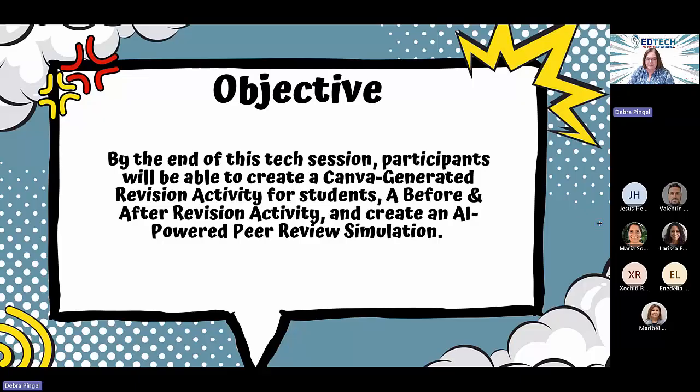Our objective today is by the end of this session, we are going to be able to create a Canva generated revision activity for students to work on, and a before and after revision activity, and create an AI powered peer review simulation.